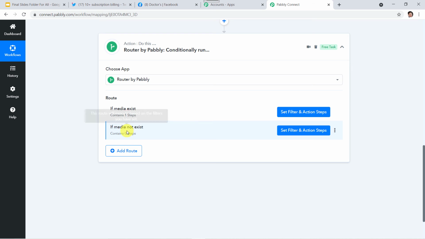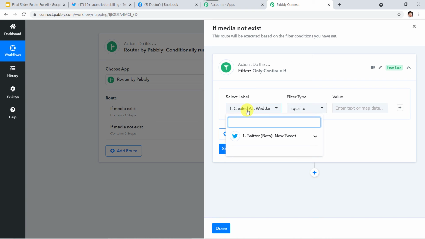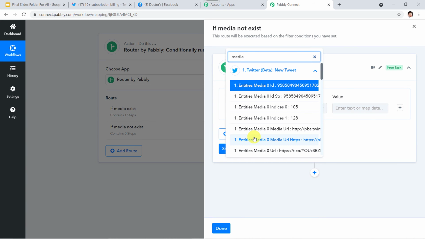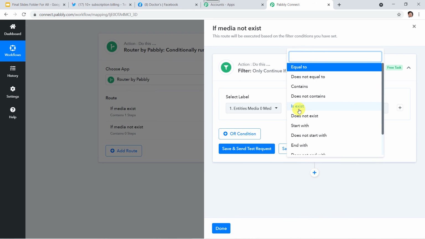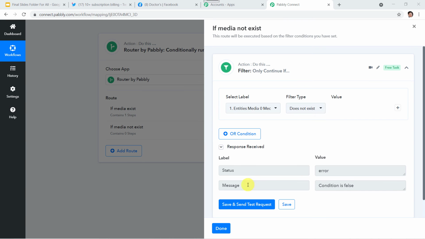Now for the second condition, if media does not exist. So let us click on Set Filter and Action Steps. Here in the select label, we have to again select the same media URL. This one, entities, media 0, media URL. I'll be mapping this. In the filter type, we are going to select does not exist. Okay, and now let us click on Save and Send Test Request. So here we have received the message, condition is false.